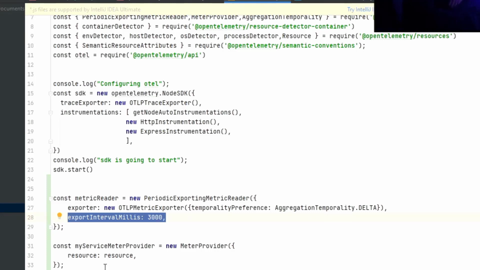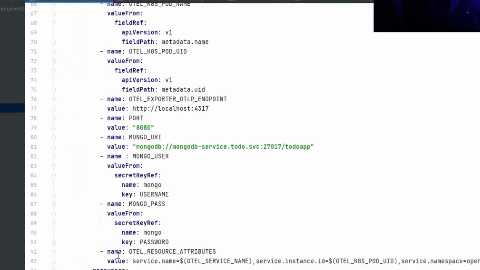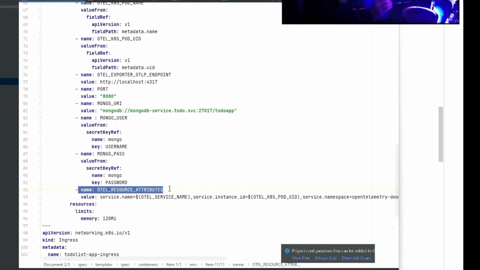Once that is created, I didn't mention, but if you look at the manifest file, here I have environment variables for OpenTelemetry where I'm defining the resource attribute.